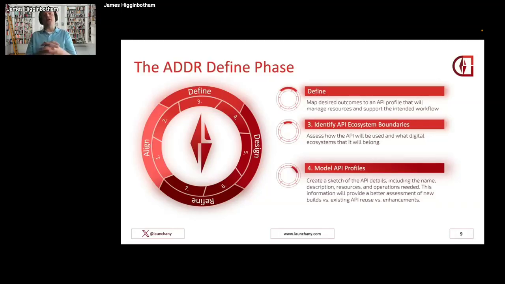And that means, first of all, looking at what ecosystem boundaries are going to be involved. Is it going to have to comply with any particular standards for interoperability or for data portability? Are there regulatory requirements it's going to have to abide by? And you can work with that model and define what those are, which will help shape the design in the next phase.